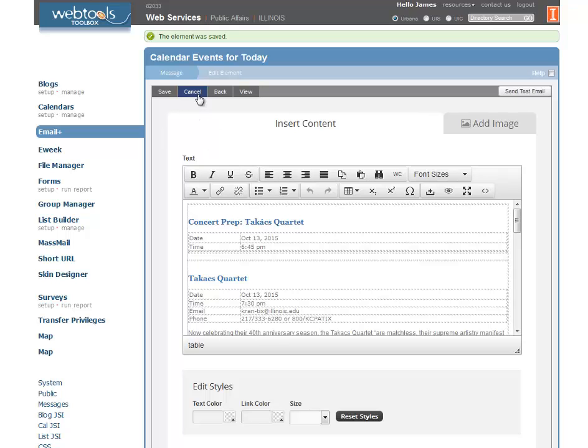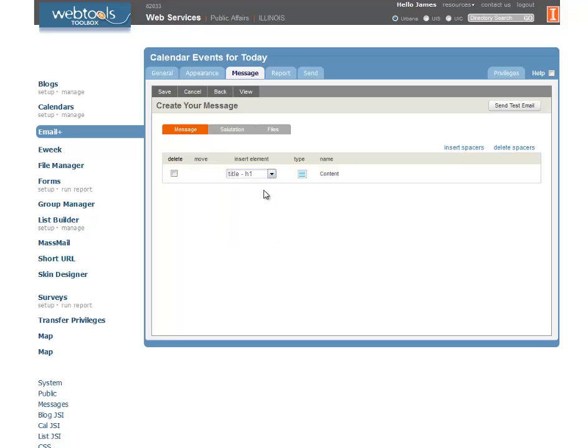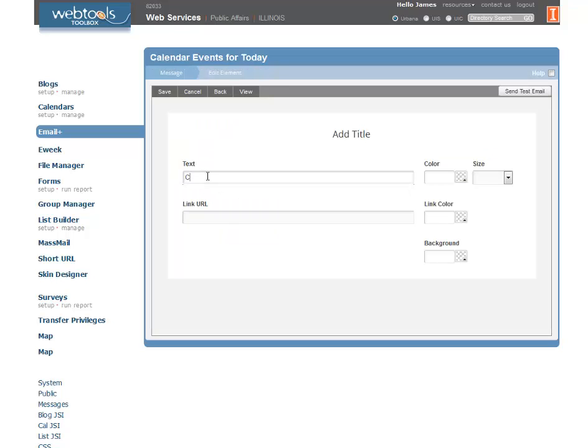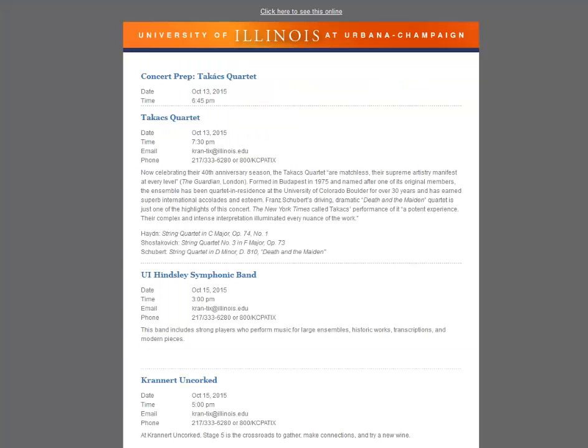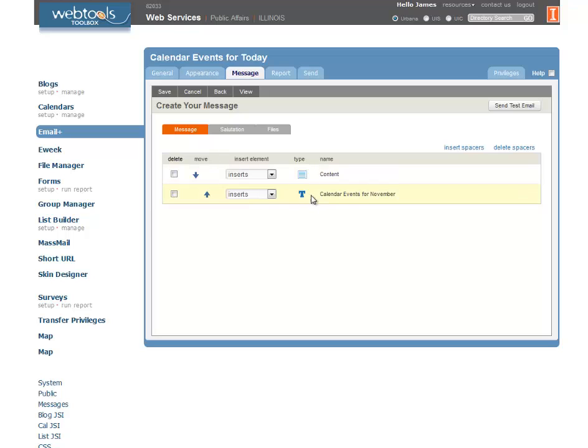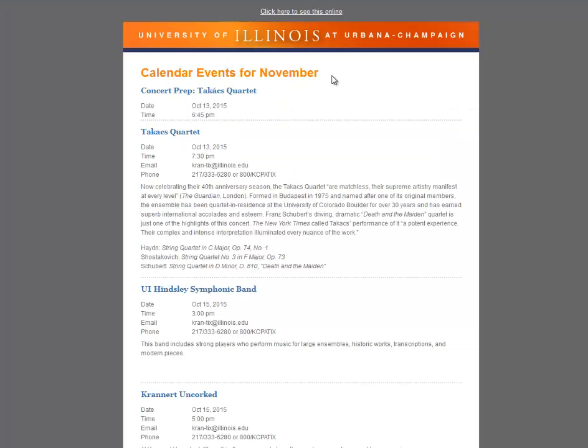And the nice thing about this new feature is if I click Cancel or Back, now I could include maybe a title at the top. So, calendar events for November. So now if I view this, I don't see anything. Let's see. Oh, I put it at the bottom. So I will push that to the top, click Save, and View, and now it's on the top. So that's how easy it is, and it works exactly the same way with the list builder.